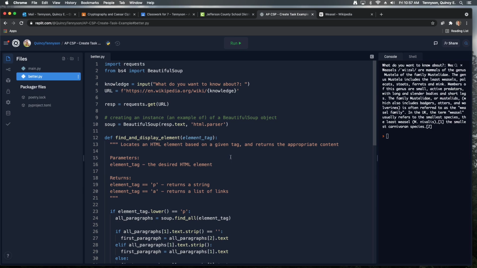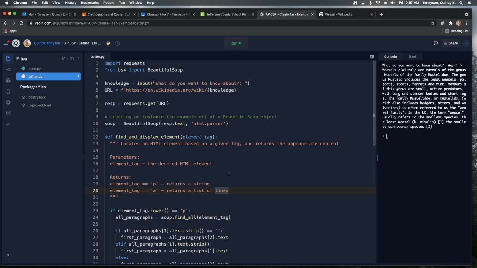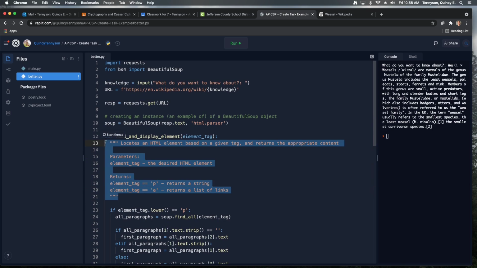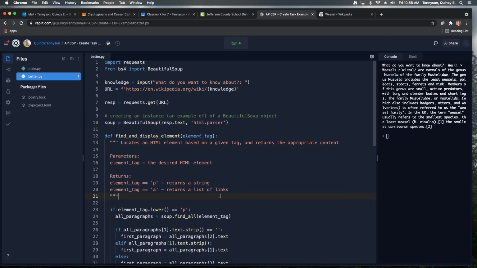So here we have the better example. The first thing that you'll probably notice is that there is a function right in front of you, and that function is called find and display element. It has a parameter called element tag, and that argument, which we can expect, is going to be either a P or an A. It could be something else if we extended this function to work in a more complex manner. But for now, it just takes that. Notice I've used a docstring. You should probably use docstrings as well. It will help you create a concise written response.